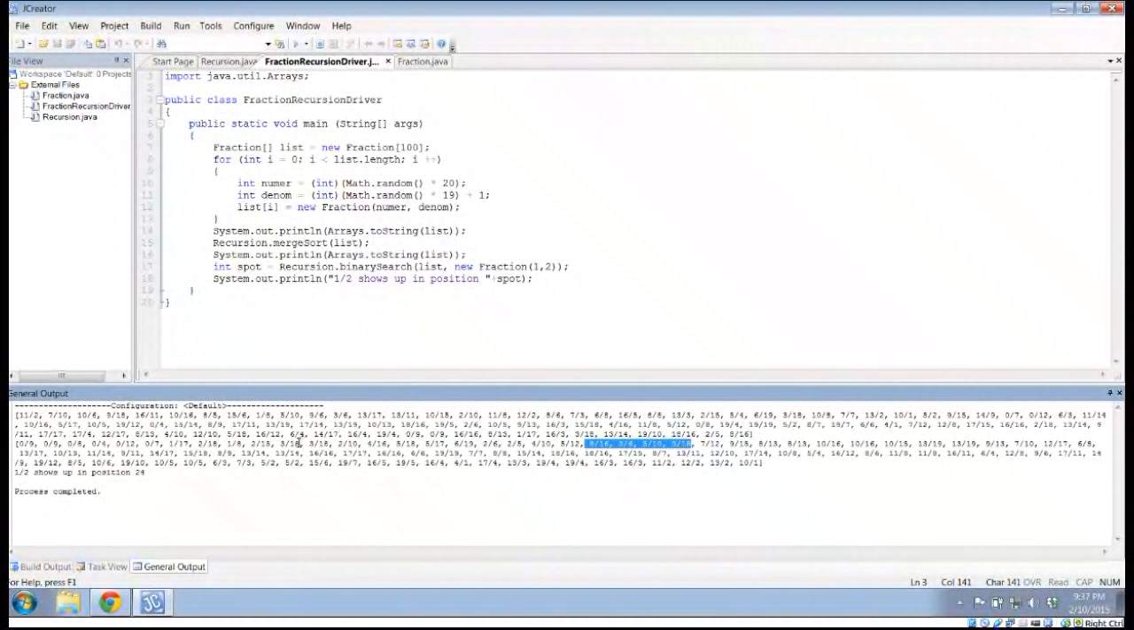But keep in mind that I have 100 elements in my list, which means I'm doing 0 plus 99 divided by 2, which is 49. And 1/2 must come before that midpoint, so we search the front half of the list. 0 plus 49 divided by 2 gives us 24, and this was the first one that it found.